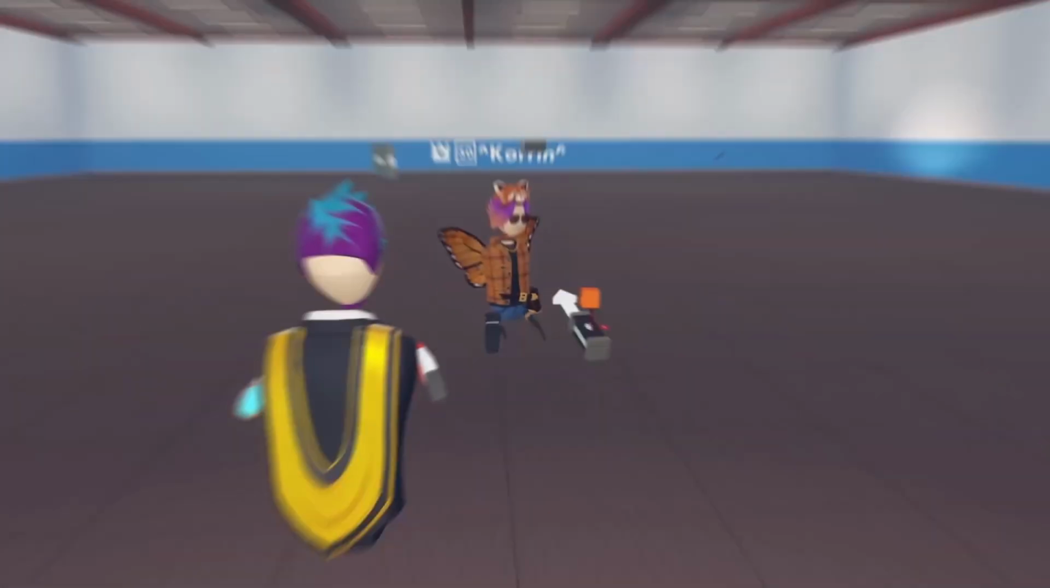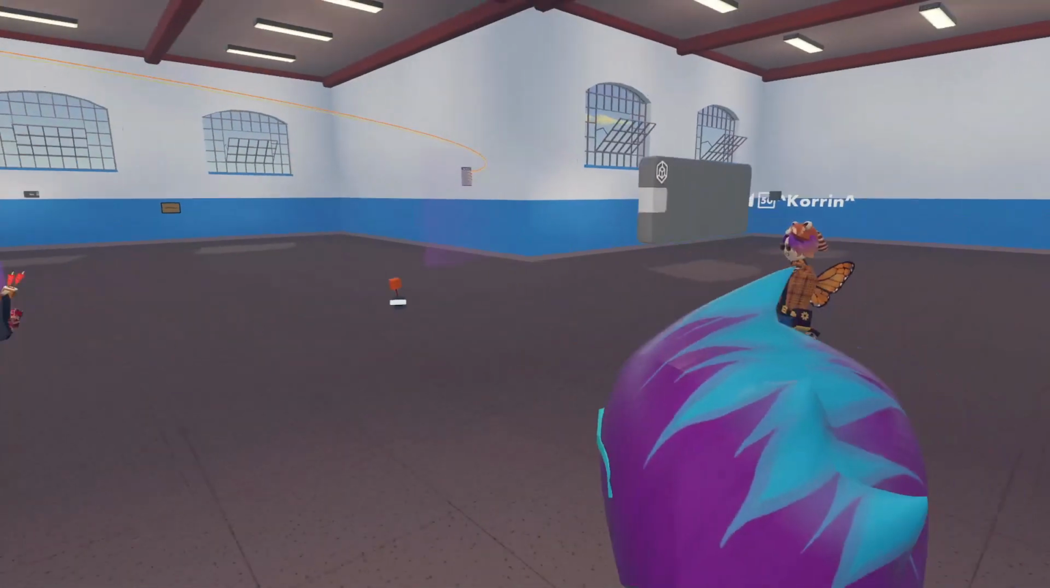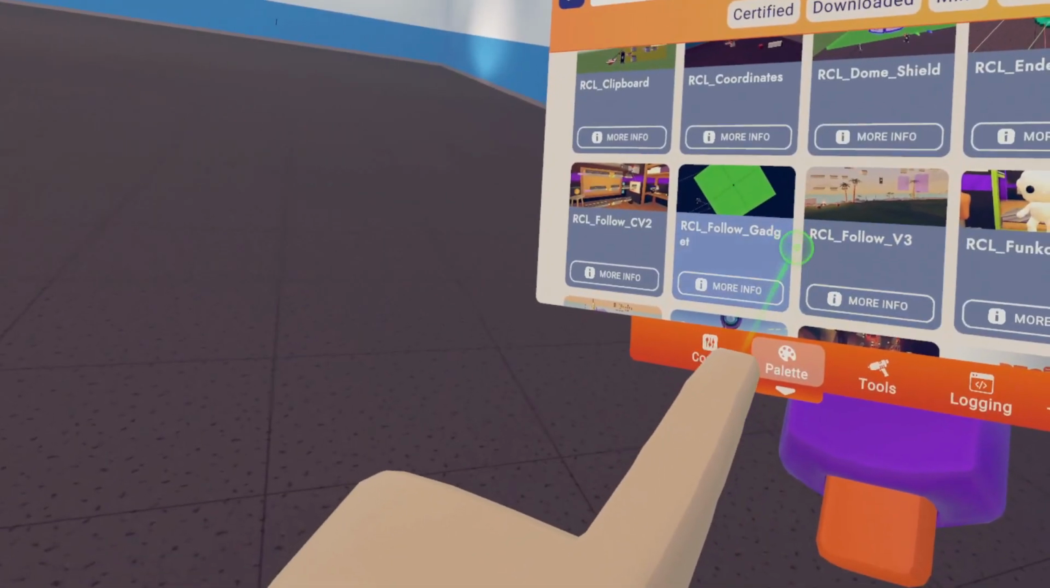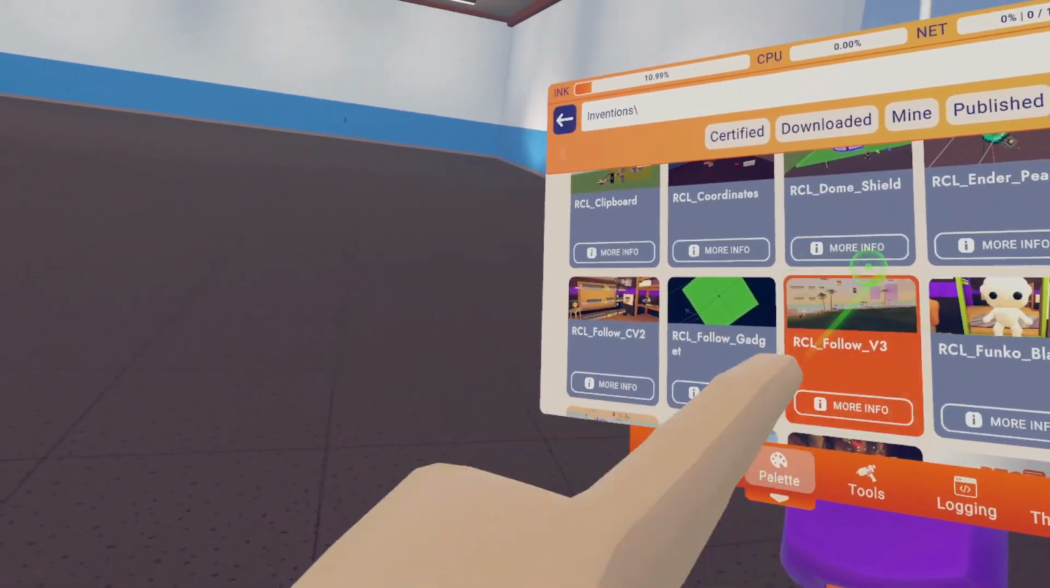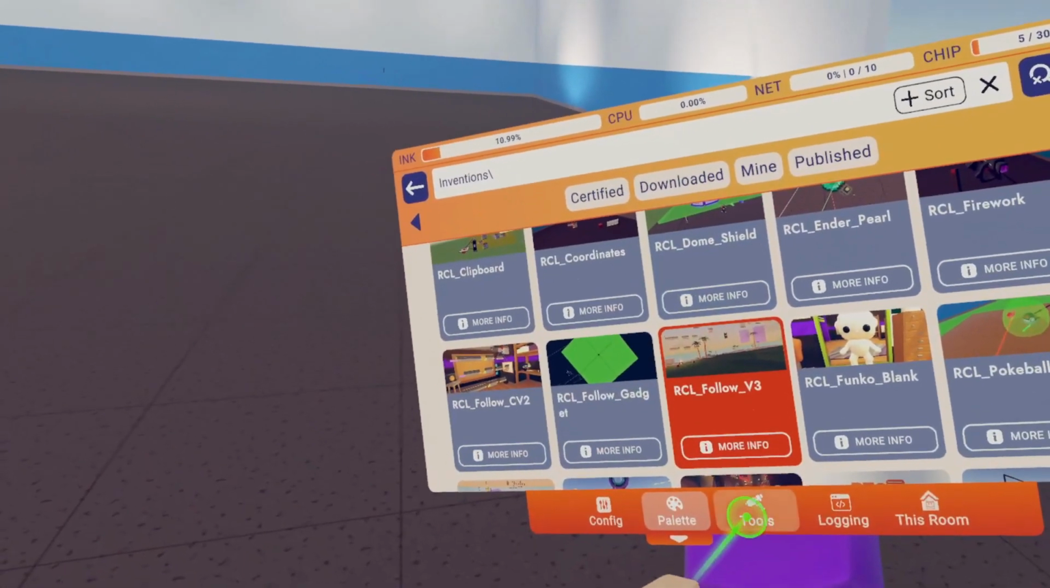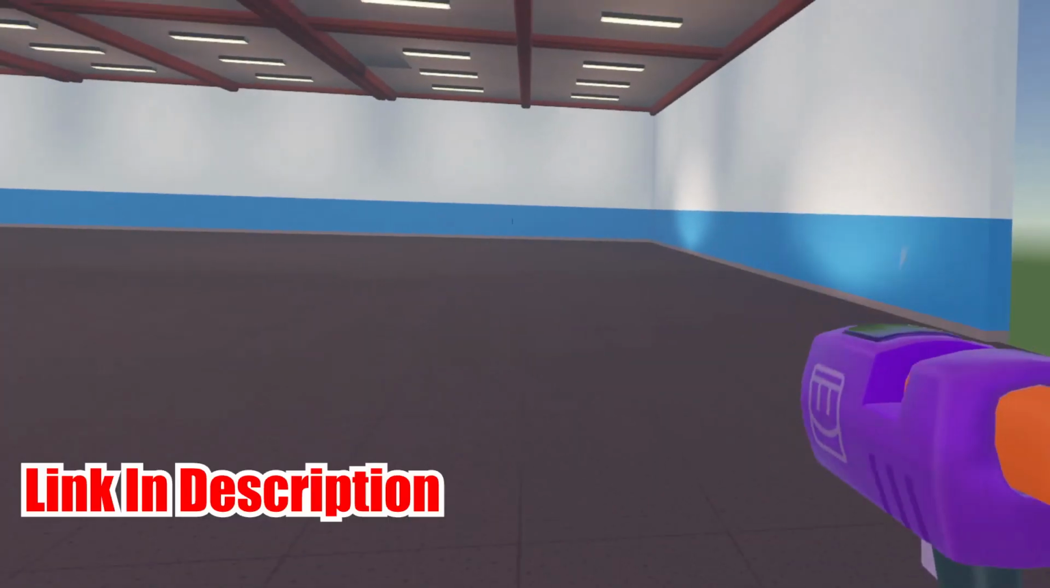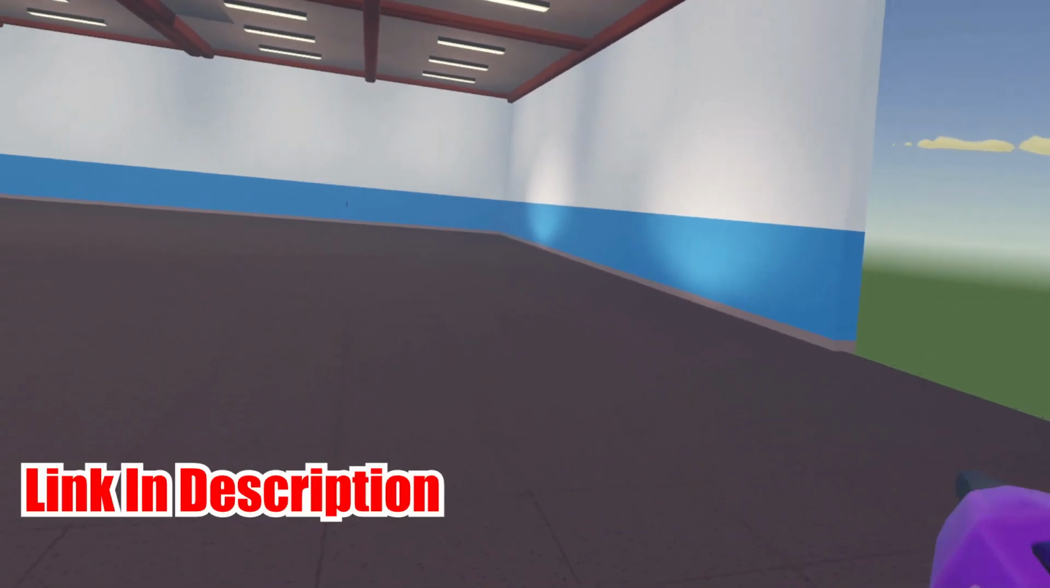Today I'm going to show you how to make your NPC follow the closest person to it. Now we're going to start out with the RCL_follow_V3. If you don't know how to make that, then go to the previous video and check that out, or just get this invention from the invention store.